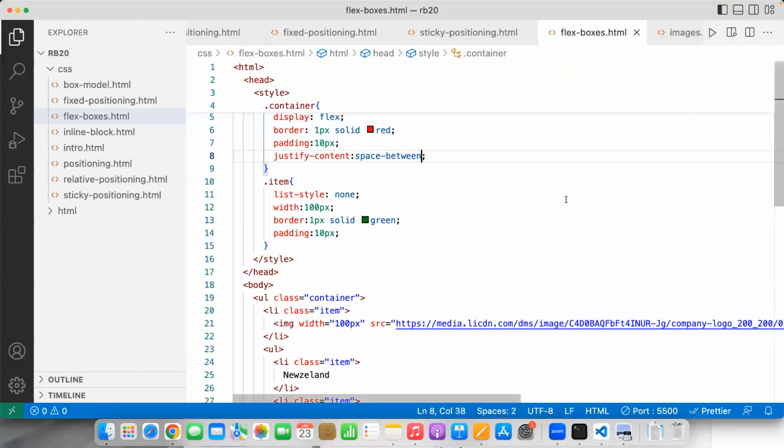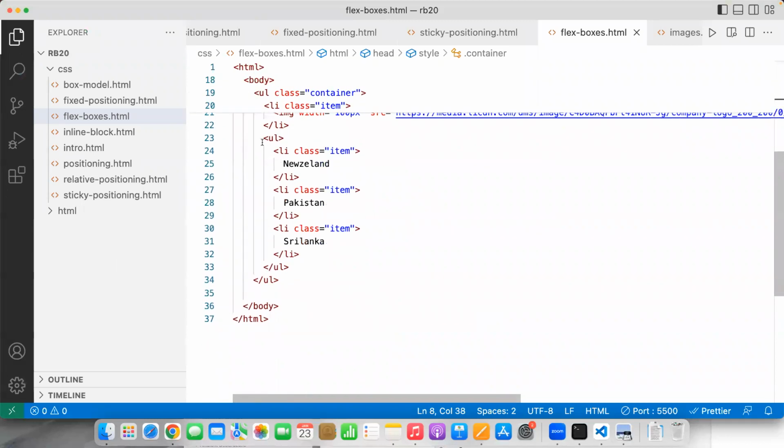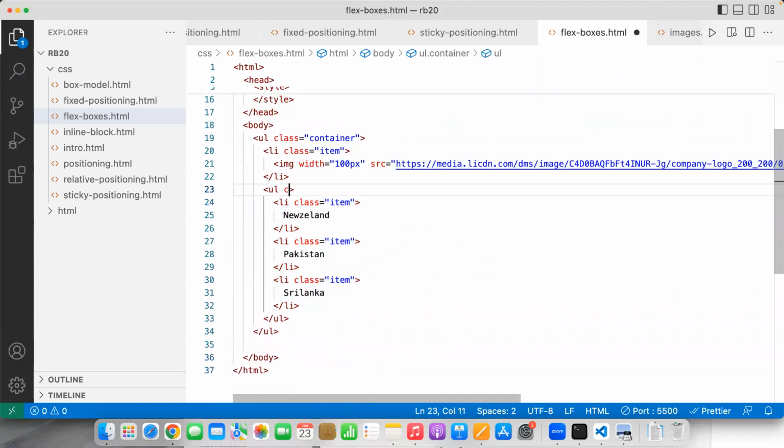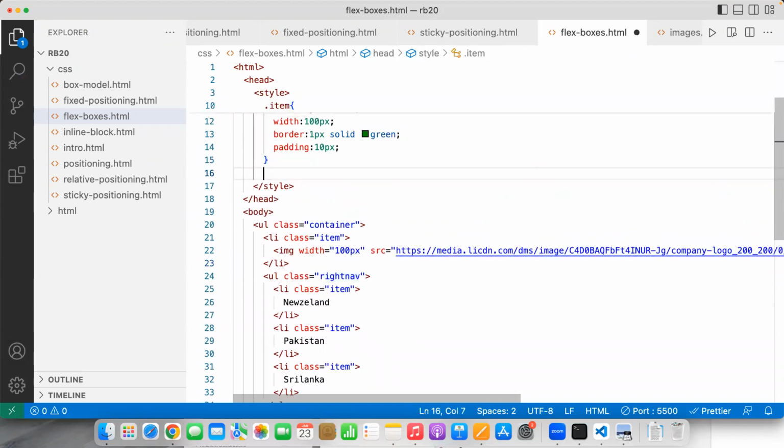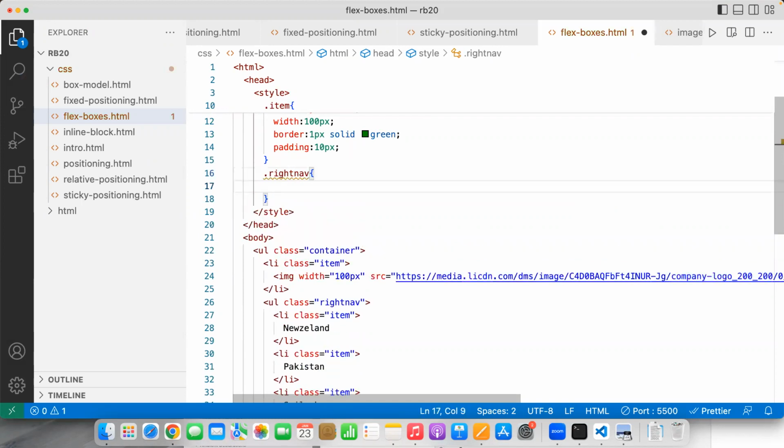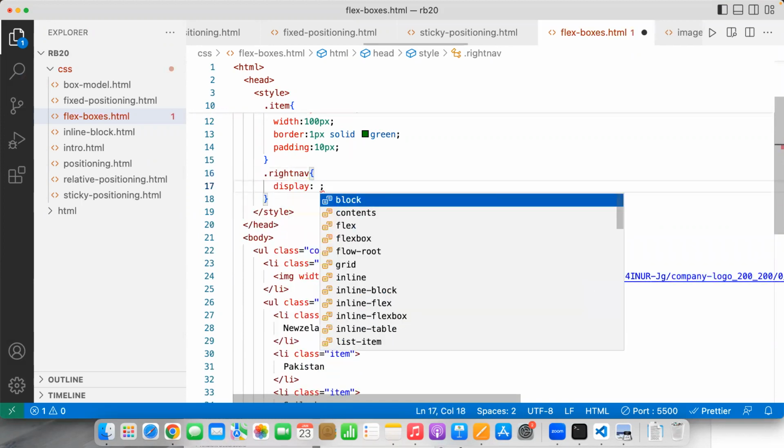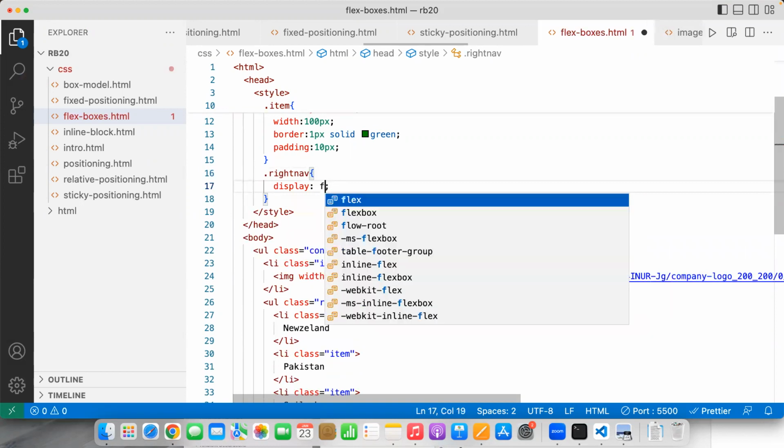Very good. But these items are not changed yet, right? We need to mention their parent also. So class is equal to nav, and here dot nav, display flex.